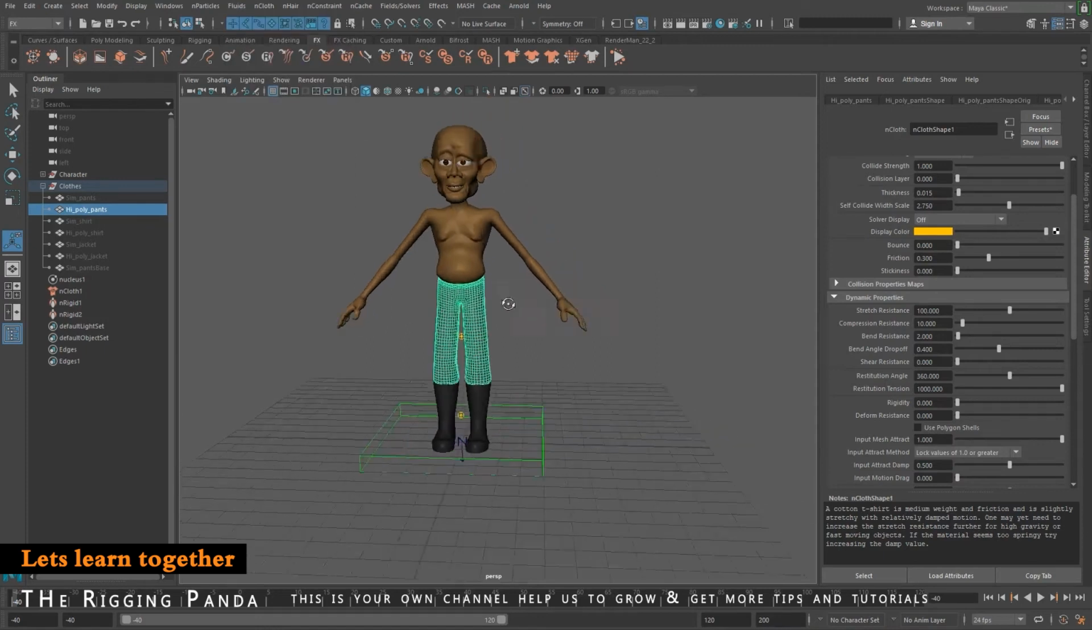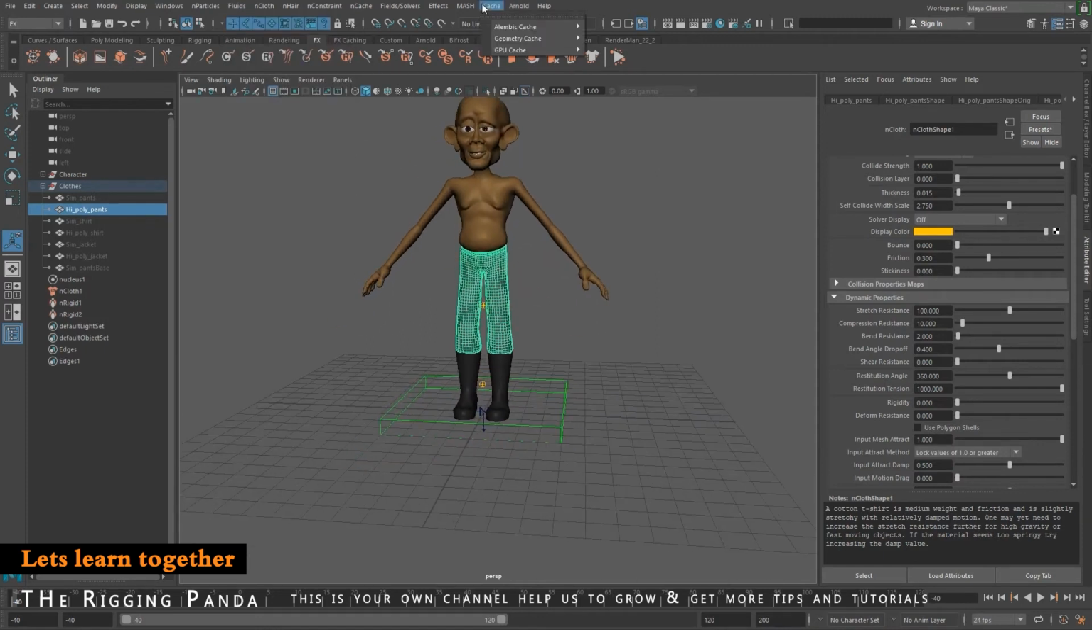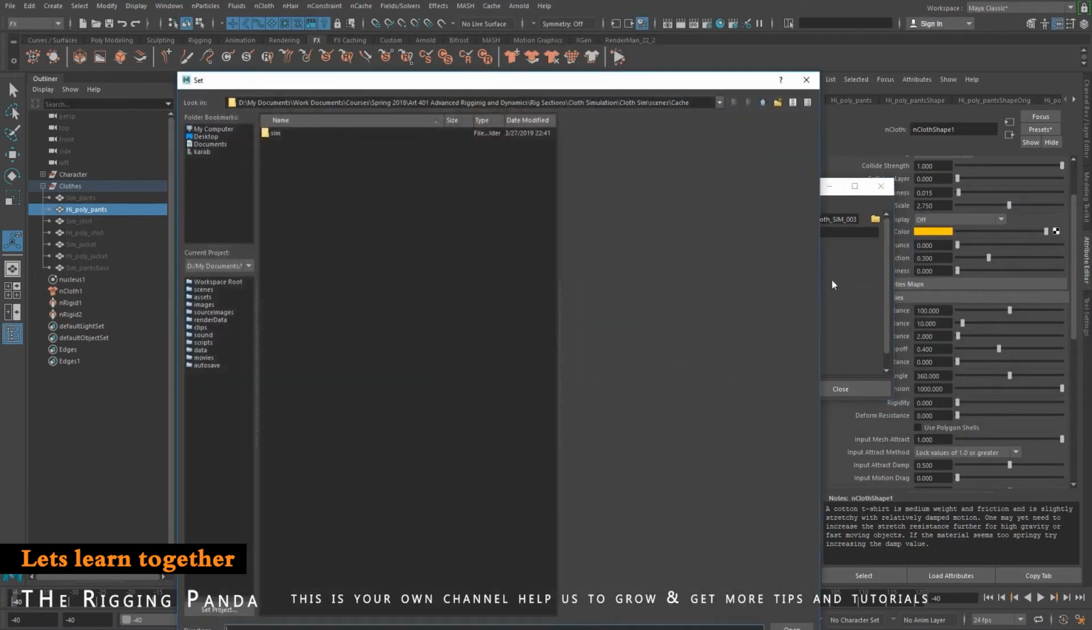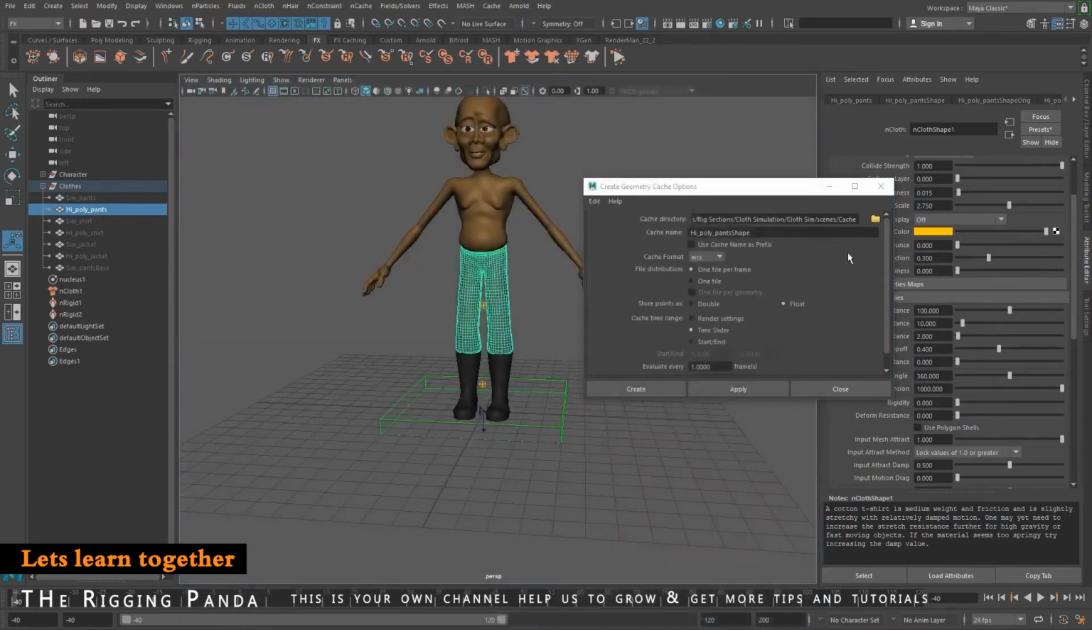So under cache, we have nCache and then we have cache. I'm going under cache this time, geometry cache. I'm going to hit create new cache. I'm going to go in the option box, and again I'm just going to tell it where I want to save this. So right in here, and again one file, and I'm going to use the time slider again, and we're going to call these pants cache.